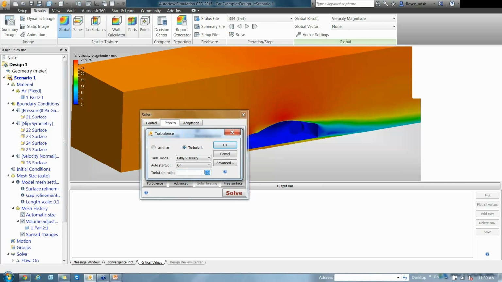Now when you look at eddy viscosity, it defaults to 100, but it's actually held throughout in time. So many times if you're using eddy viscosity for electronics models, you should make that 1. Very similar to the mixing length modeling technique.